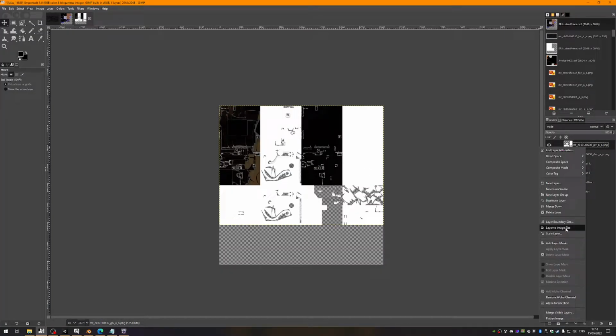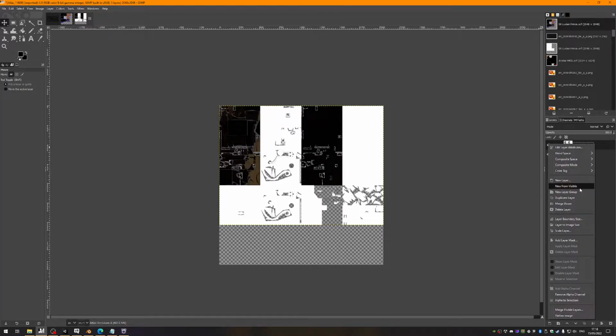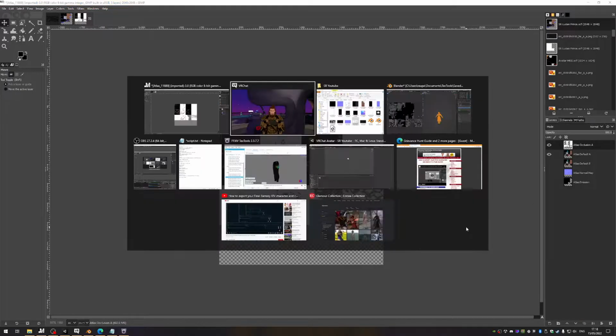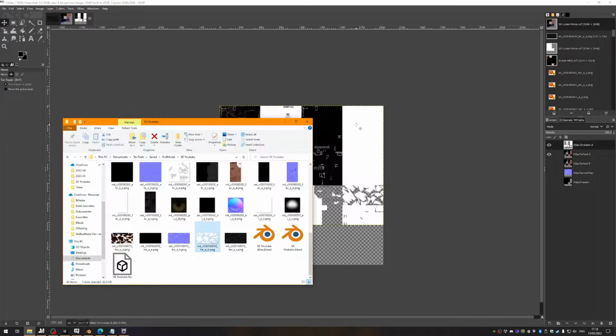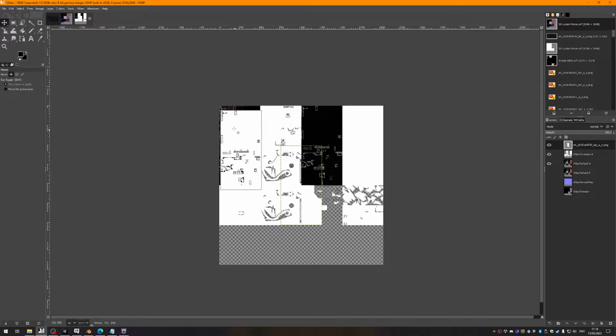And merge down. Atlas occlusion. I think it's how it's typed. I don't know. A. Actually, is there any difference between them? I need to check. I don't think there is, but just make sure.